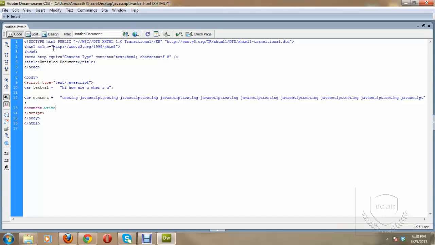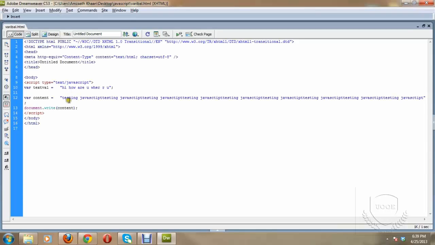Document.write is used to print data. If you see C or C++, we have printf and scanf in order to print content. In PHP we have echo. Echo is nothing but it displays the content of a variable. Like that, we have document.write, which is used to display content on a website in JavaScript. If you see here, I'm not printing this entire content, I'm just printing that variable.